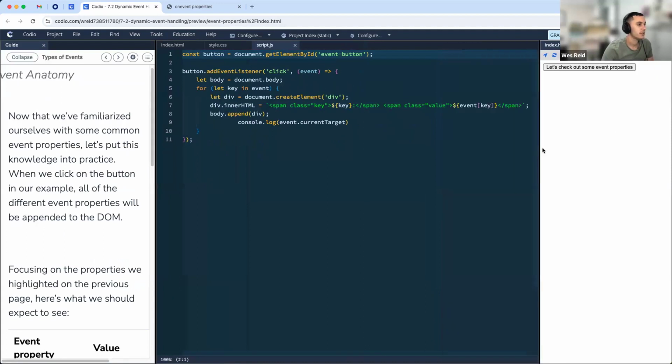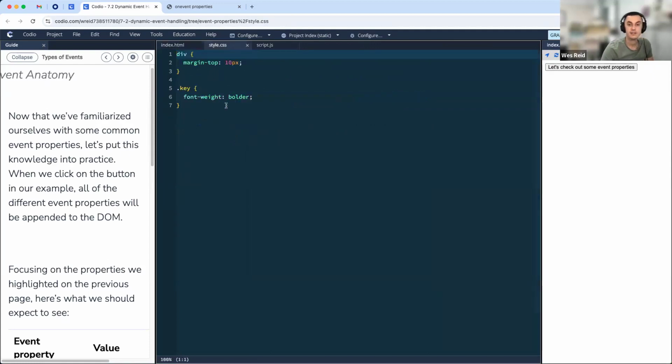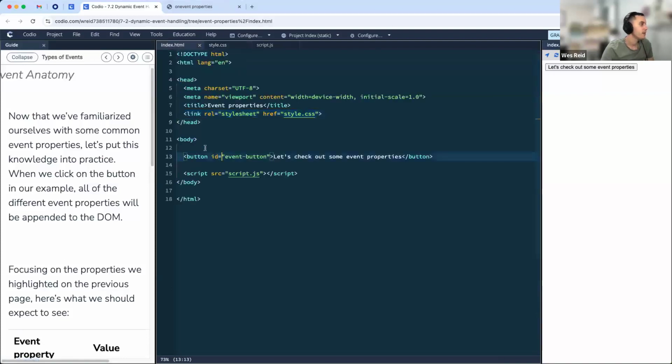All right, so let me walk through this example here. It can feel like there's a lot of code going on, particularly once we get the output here. But just to walk through it slowly. So we have our HTML page. This has a head. It connects to a style sheet. Our style here just has a couple different styles in here, nothing too exciting. Within the body element, we have two child elements. The first element here is a button with an ID of event button.